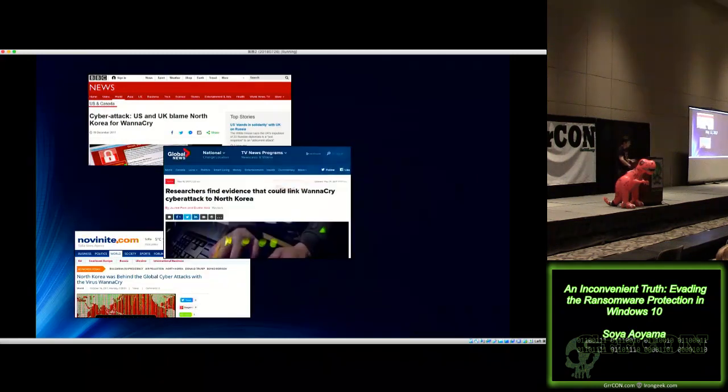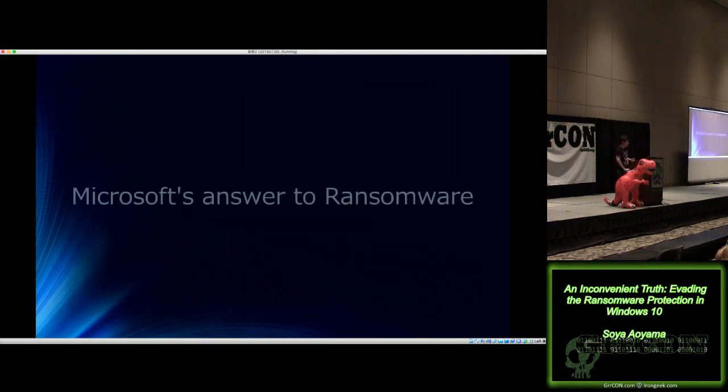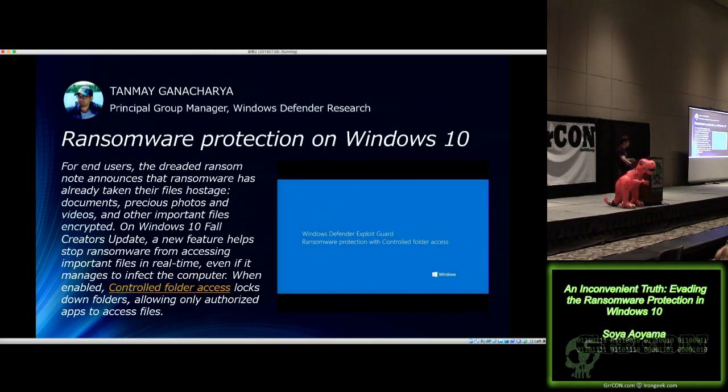May 12, 2017. Do you remember? Yes, it's the day of cyber attack by Wannacry. The malware caused tremendous damage all over the world. Ransomware as represented by Wannacry, Microsoft gave one answer for it. It's literally ransomware protection.